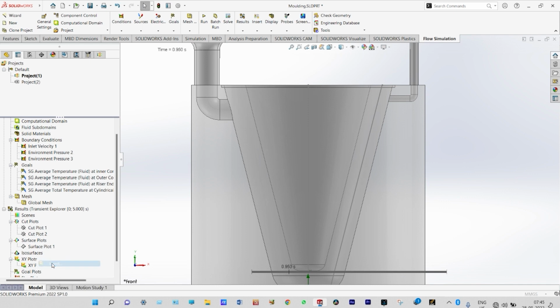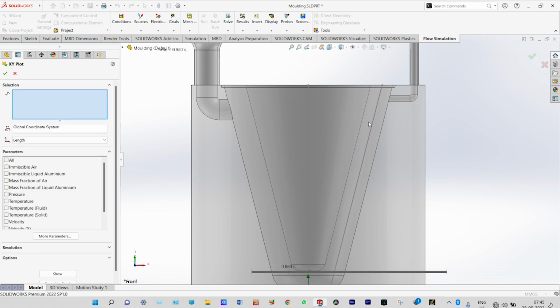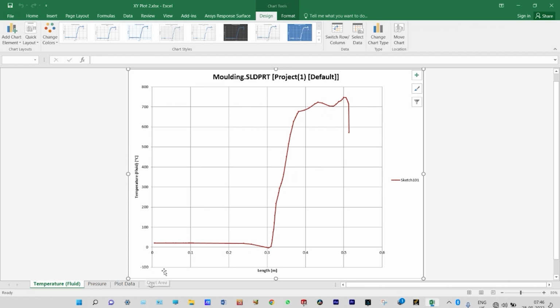Insert XY plot, and let us select that inclined line from here, and we'll see pressure and temperature of fluid. Last case we saw temperature of solid. Now let us see temperature of fluid through the inclined line, and you can export this one to Excel again. First one is temperature of fluid.